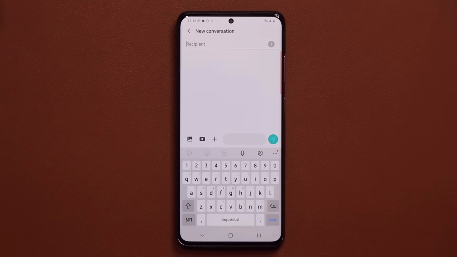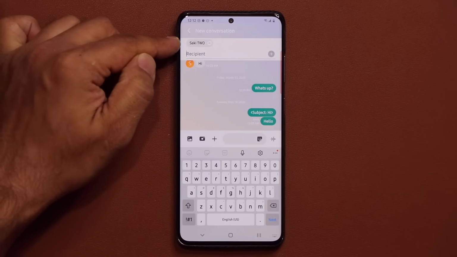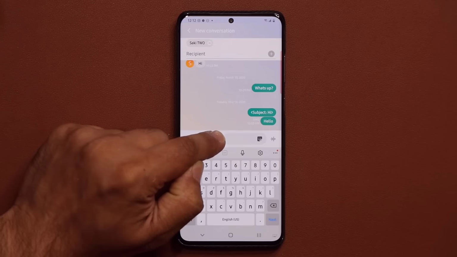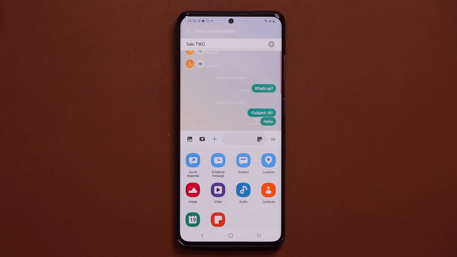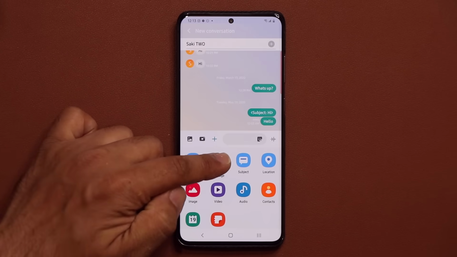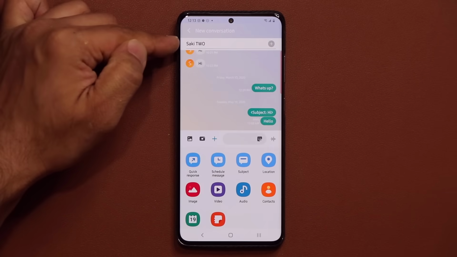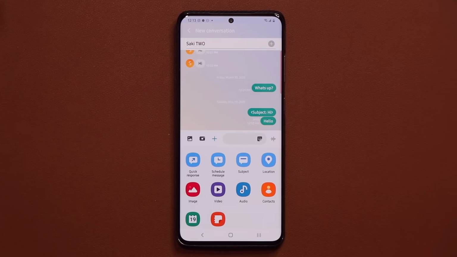First, let me quickly pick a recipient. So I picked a recipient. Before I send a message, I can always tap on this plus icon right here, and I get a whole bunch of options here that you can play with. But the biggest thing is the schedule message option that allows you to schedule a text message to go out to the chosen recipient at a given time and date. This could be great for happy birthday messages and things like that.